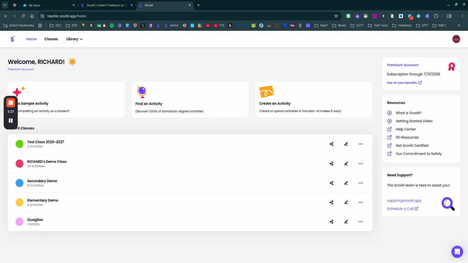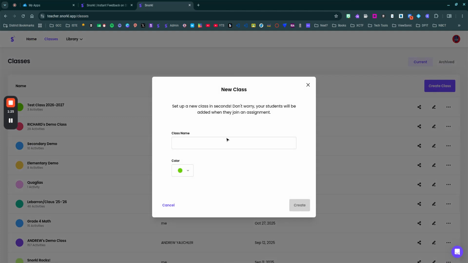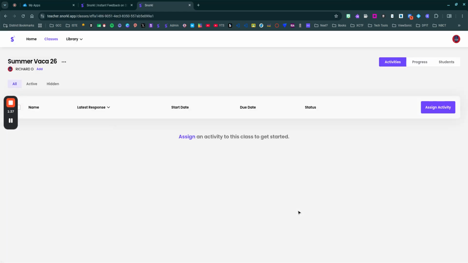What we're going to do first is build a class. So across the top here, you can see classes. I'm going to click on that, click on create class, and give it a name. And then give it a color so you can find it easily. Then click create. It'll bring you right into that class. Now, you're pretty much good to go.